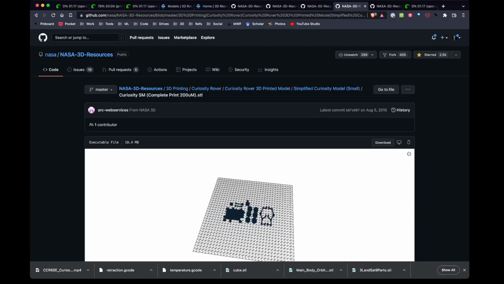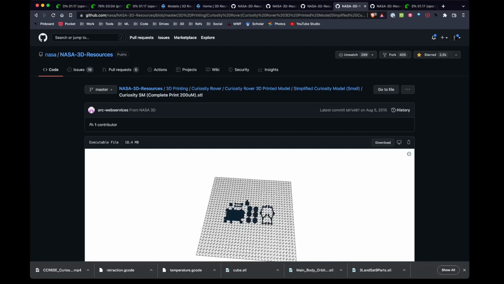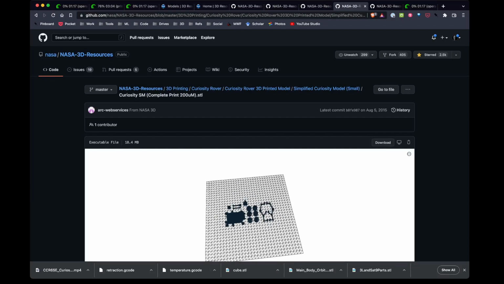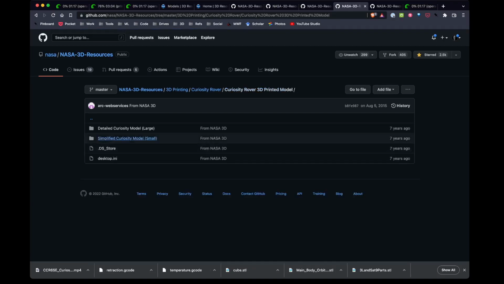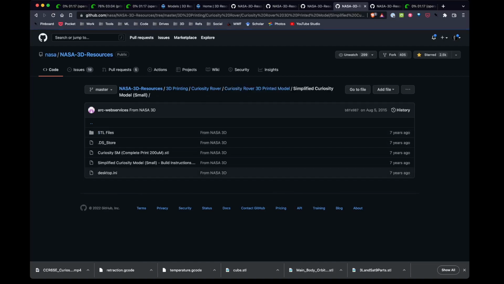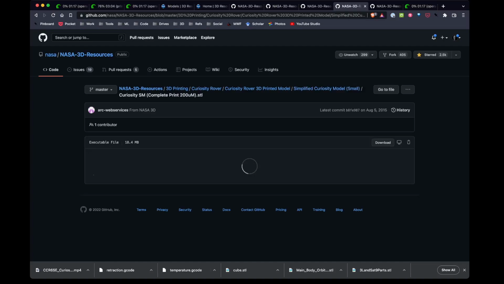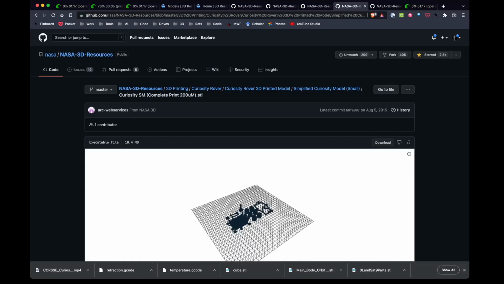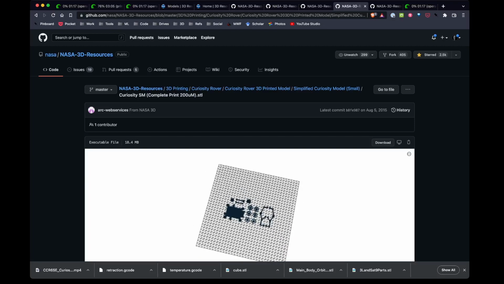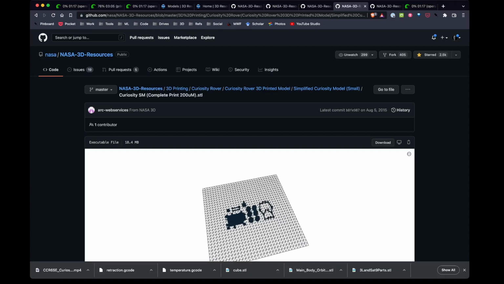And then one of my favorites is they have a small model, and they also have a large model, both detailed and simplified, of the Curiosity rover. So I went ahead and looked at the simplified Curiosity rover, and they have the individual STL files, but they also have the combined STL, so I can basically download and just print this.